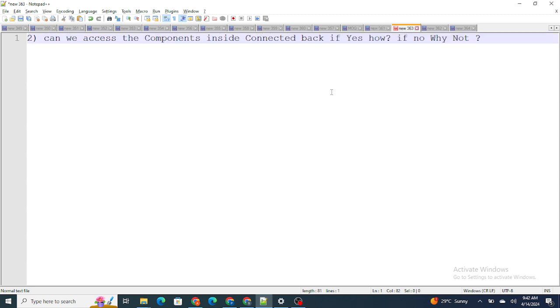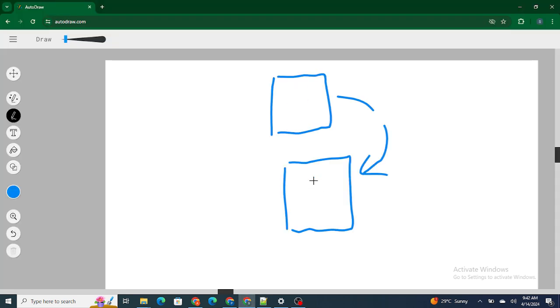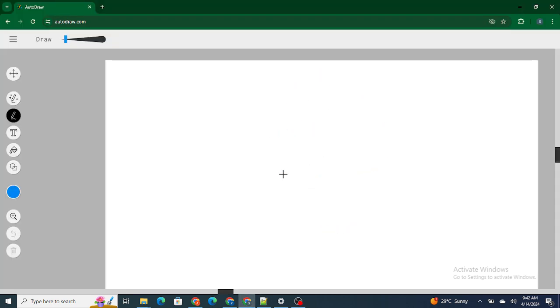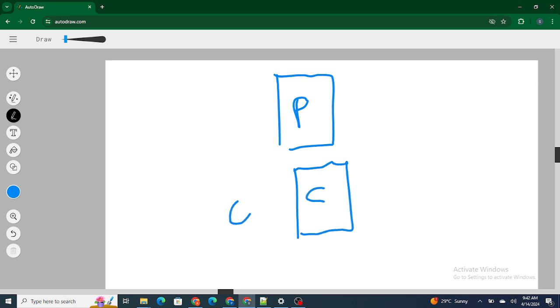Now, can we access the component inside the connected callback? If yes, how? If no, why not? Now, the answer to this question is that in the connected callback, let's say there's a parent and there's a child. I'm going to name it CC, that is connected callback. So let's say inside the child, connected callback has been executed.